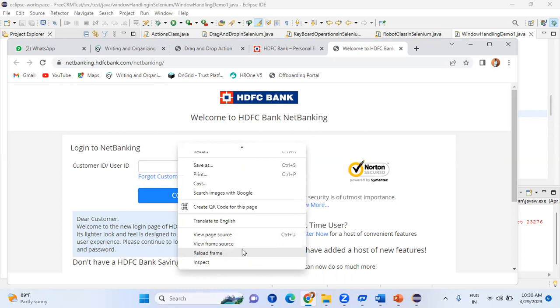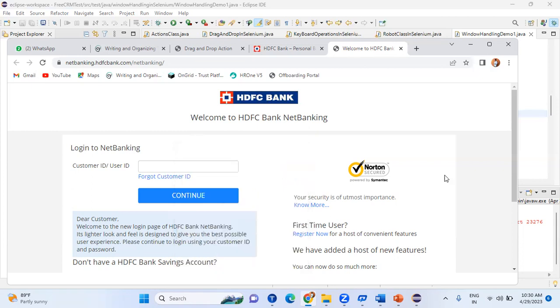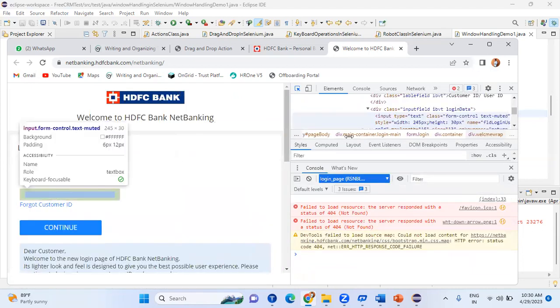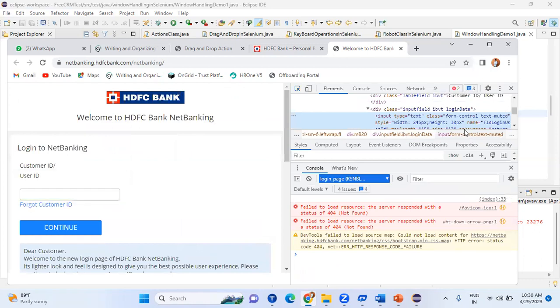To switch into the frame, there is a concept called frame handling, so we should use that to switch into the frame. And after switching into the frame, you will be able to do any action on the particular element. You see here, now there is an option reload frame and view frame source. So that means there is a frame now. What basically you need to do is inspect it. Let me see whether this is inside a frame or not. We see it is inside div, form, input.